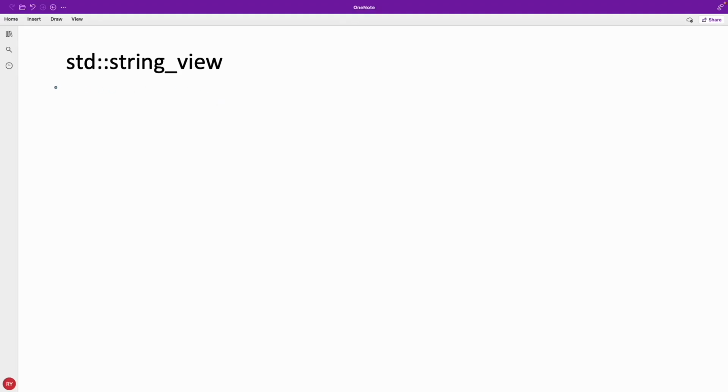So this is something new in C++, and this is from C++17. So what is this string_view? Basically, we know the traditional std::string, right? We already know what a string str means. So this is your std::string, the traditional string, correct?